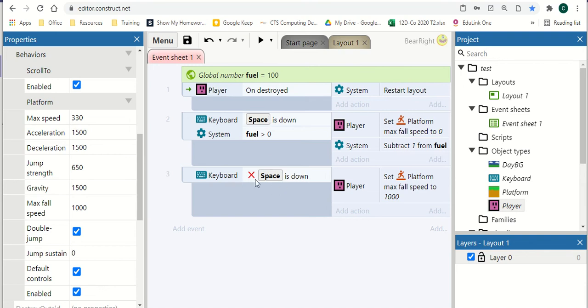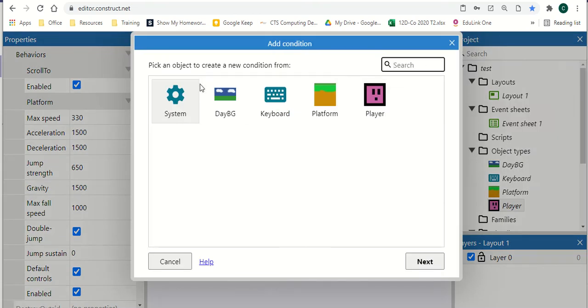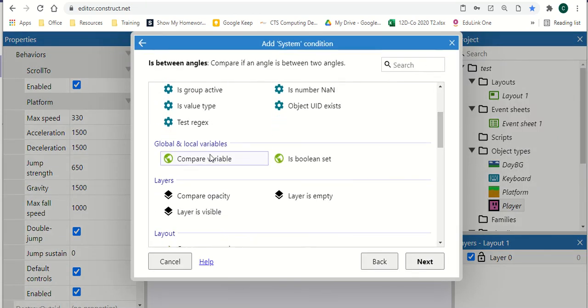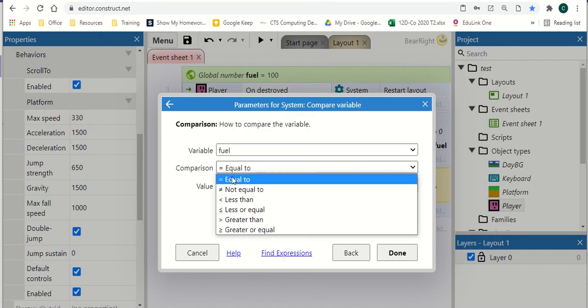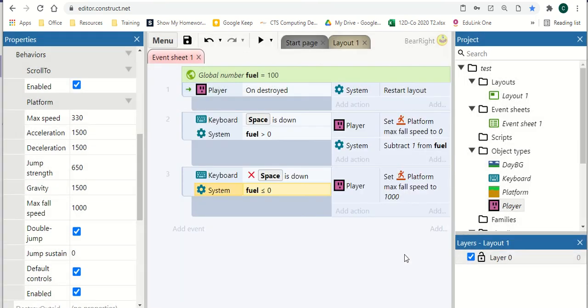First of all, it stops if they stop holding space. But we also want to take them out of it if they've run out of fuel. So system, compare variable, and fuel. I like to use less than or equal to 0, which just covers some extra options if you decrease more fuel than just one at a time. If that's the case, then we set the max fall speed back to 1000.